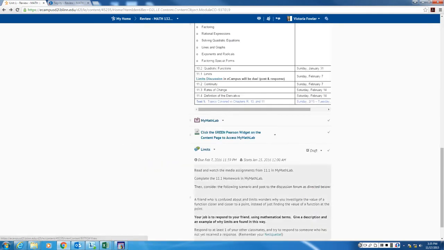Okay, so let's actually get started with the math content. Hopefully by now you've already linked your eCampus to Mymathlab. If that's the case, you can access the Mymathlab link here, or as it's saying down where I'm clicking now, it says click the green Pearson widget to access Mymathlab.